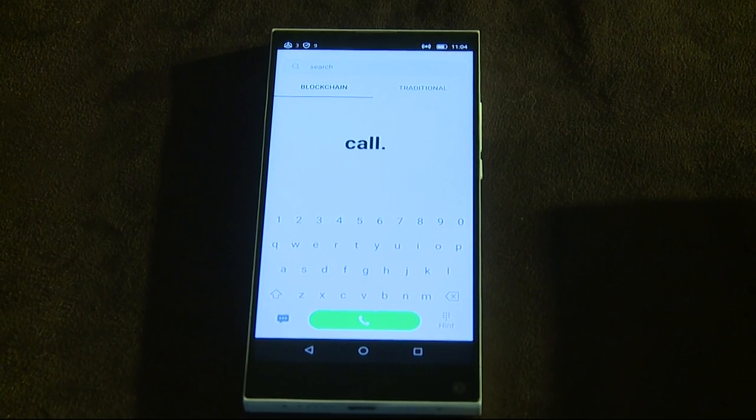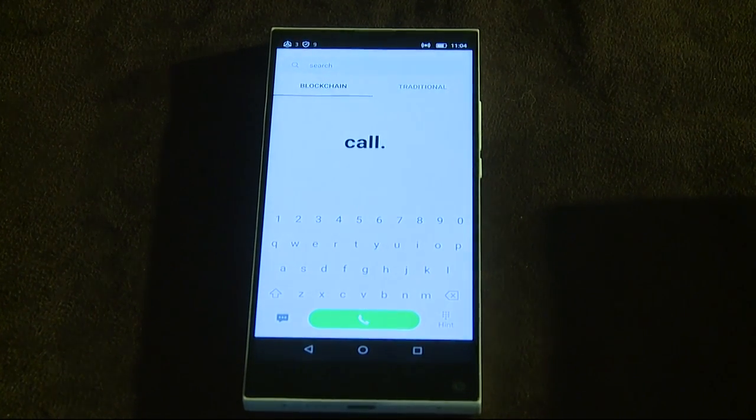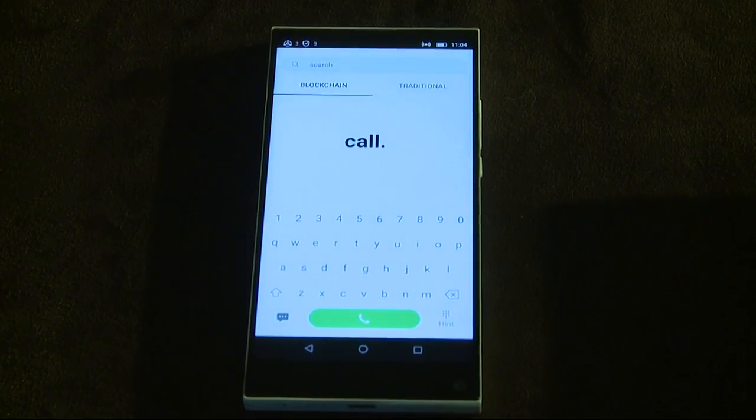So, you can have a SIM card in the phone to call your telecom cell or AT&T, but you can also use a blockchain call, whichever you like, whichever is cheaper and whichever is safer.